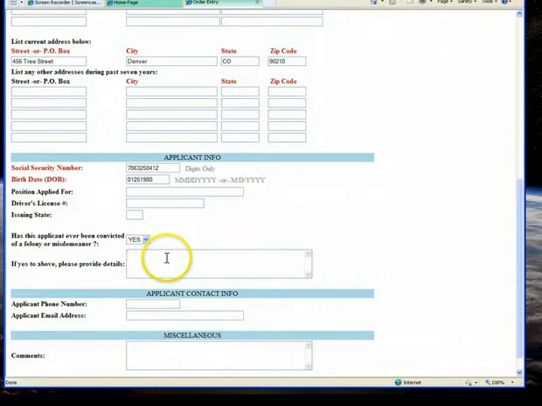It's cheap insurance actually, and it gives us a very well-rounded background. So let's say that this person had a speeding ticket. We'll make it a minor offense here.